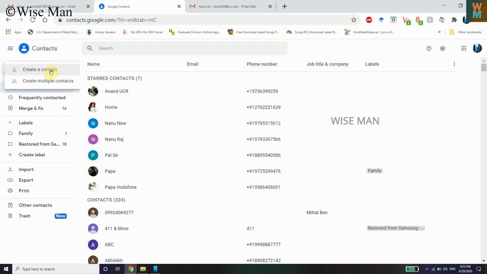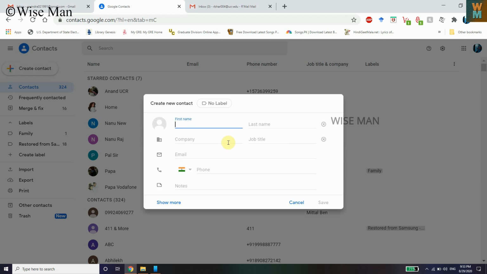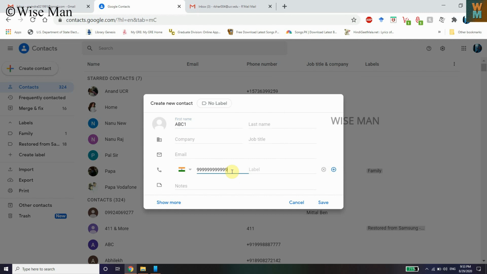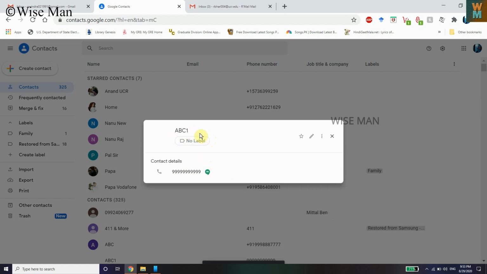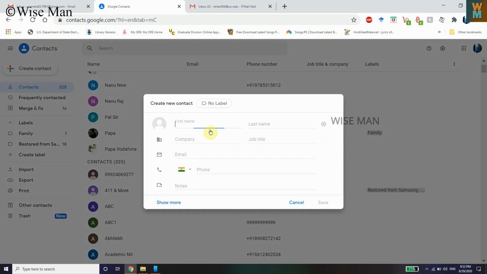You can just add the name and then create a multiple contact file, but we want to create them individually. So click on Create a contact, and then give the name of the person. I'm giving ABC1, a phone number, whatever phone number you have, and then click on Save. So it has created a new contact in my Google account, ABC1. Now let's create a couple more contacts, ABC2, and then save that.